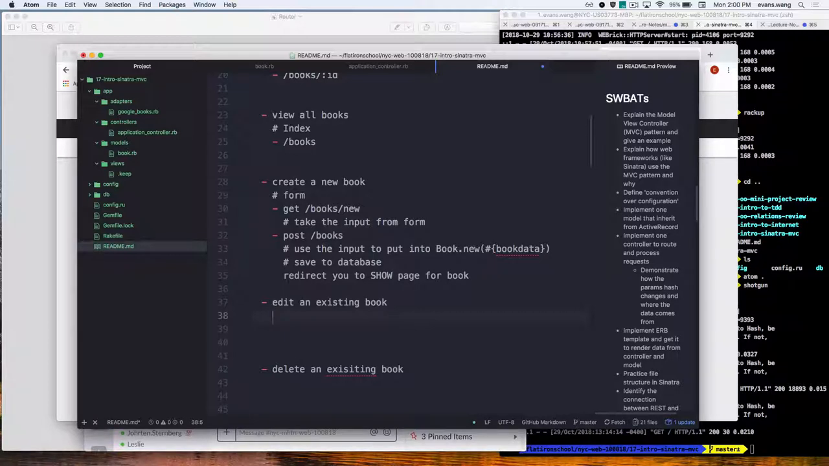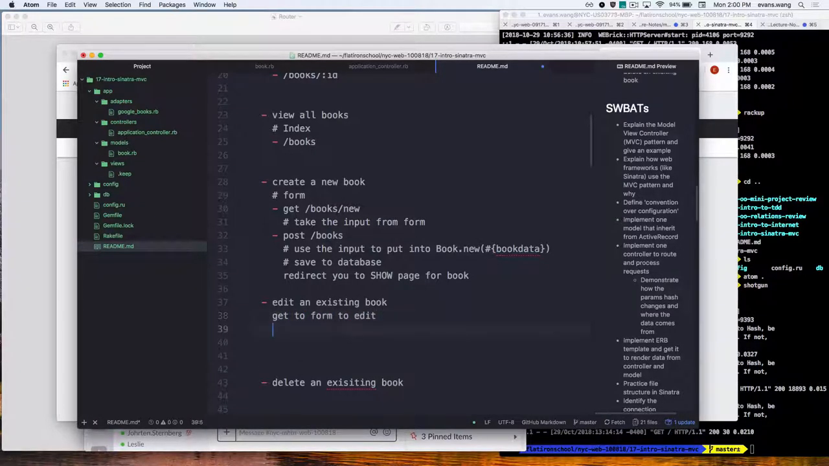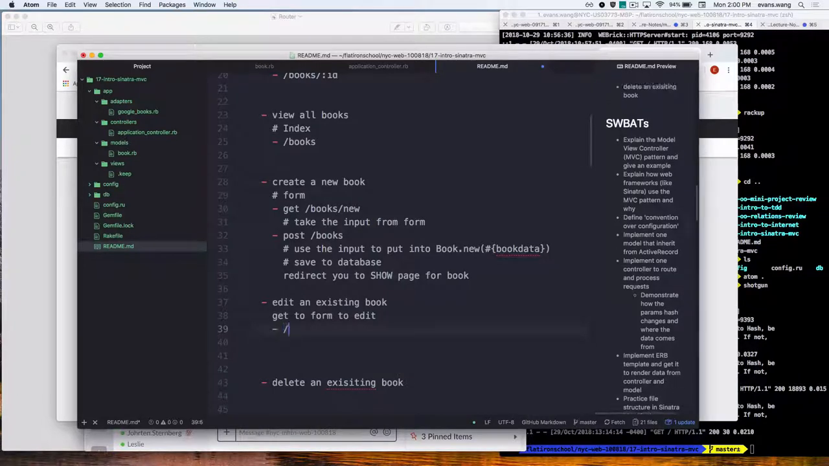Patch, right? I led you there, and I tricked you. First thing is I need the form. So I need a get request to the form to edit. And what is the route for this? Book slash edit? Why would I need ID?